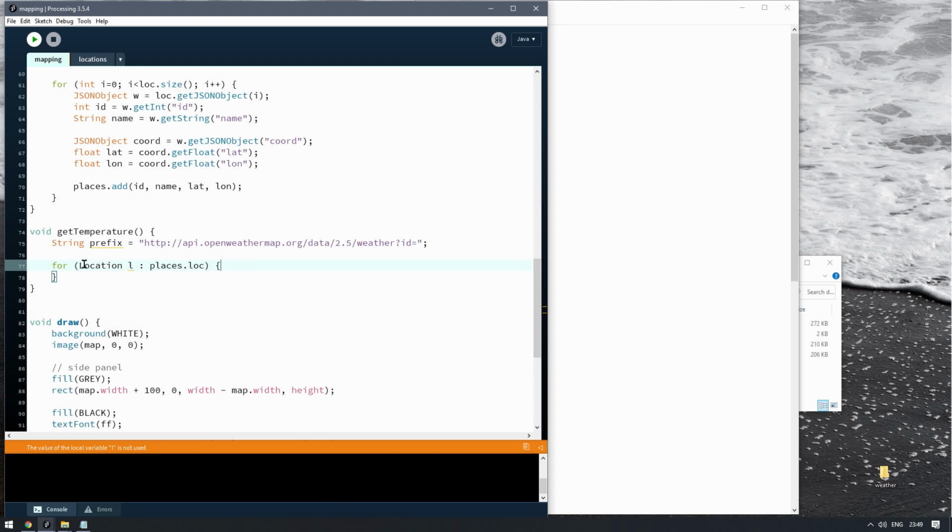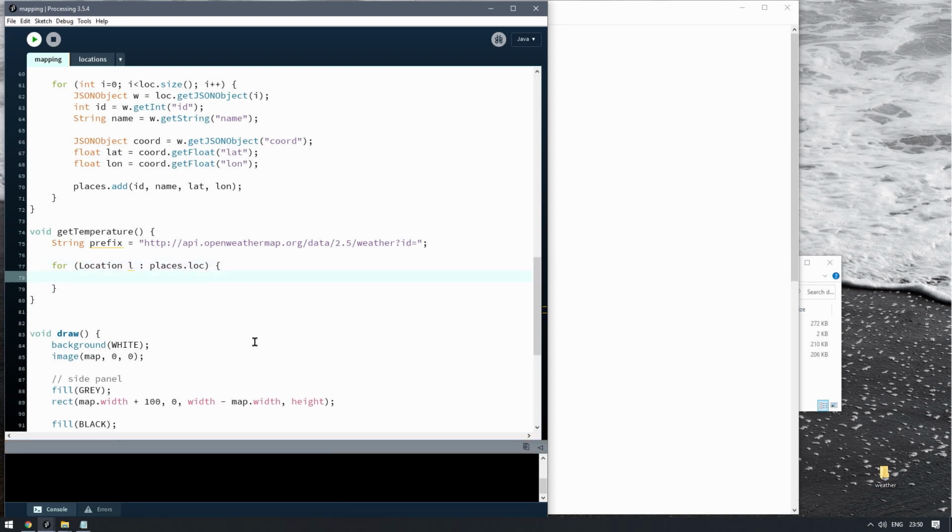And each one of those is going to give me a location L. So again, this is the object looping syntax. That means that we do not need to keep track of a counter and an index. It is so much easier. So now I'm going to create my string, my full URL string from my prefix. And my ID, what's my ID for this location? It's L.ID. That's the property.